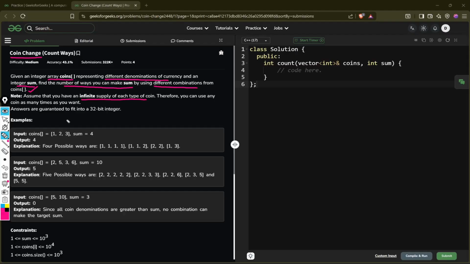We are given some coin denominations and the target sum, and our task is to find out the total number of possible combinations that can form the target sum. And there is one more important condition mentioned here, that we have infinite supply of every coin. That means if you have coin value 1, you can use this coin once, twice, thrice, or as many times as required. Let's understand this with the current example, that is 1, 2 and 3.